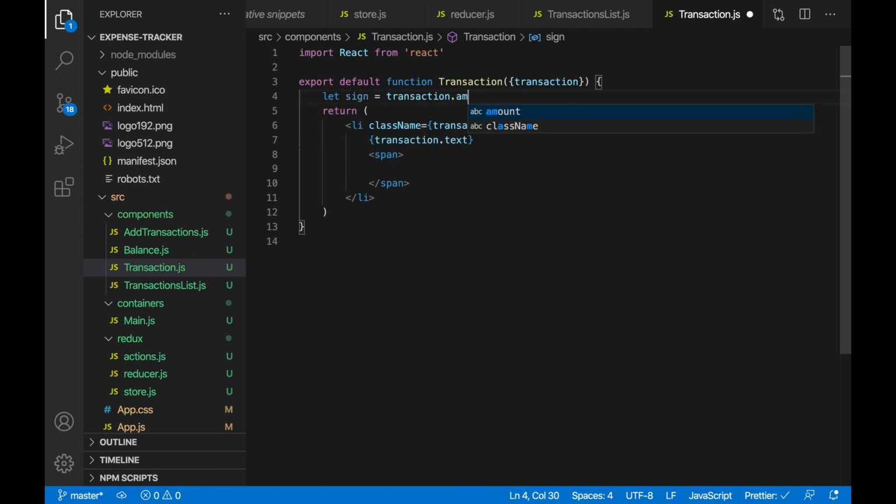So we'll do transaction.amount, and then we'll check if transaction.amount is bigger than 0, sorry. And if it is bigger than 0, that means it's positive, so we'll do plus. Bigger than or equal to 0, let's just do. And otherwise, we'll do a minus. So now let's go ahead and display the sign before the transaction amount. And then we'll also display the transaction amount now. So before we display the transaction amount, we want to have a dollar sign because it's going to be in dollars.